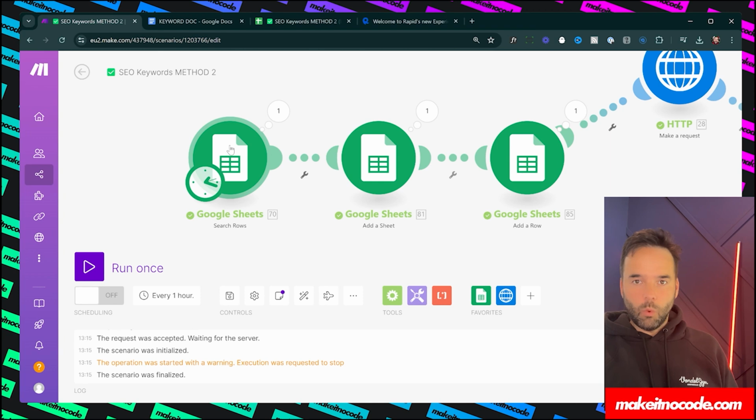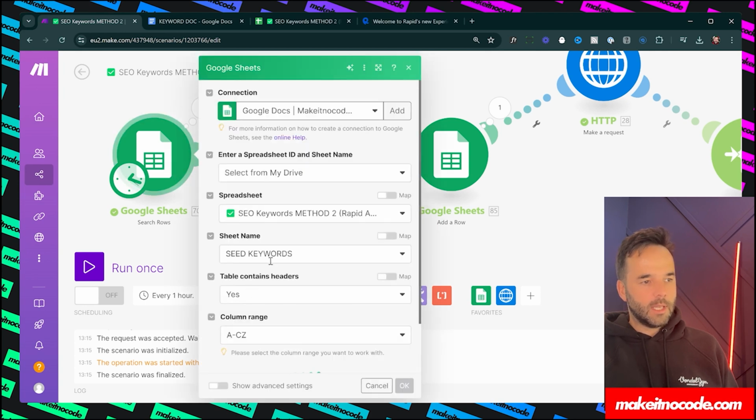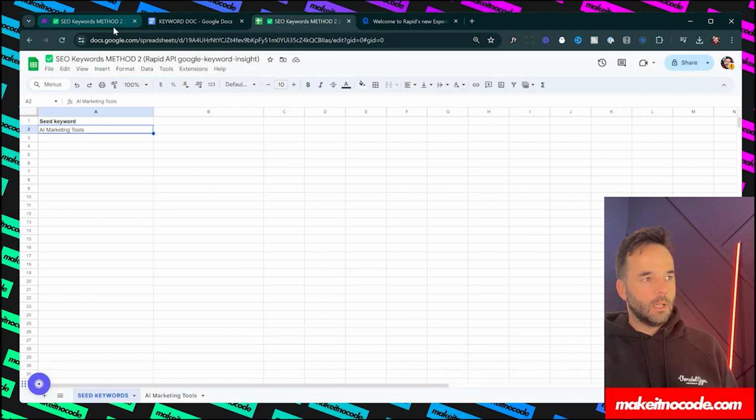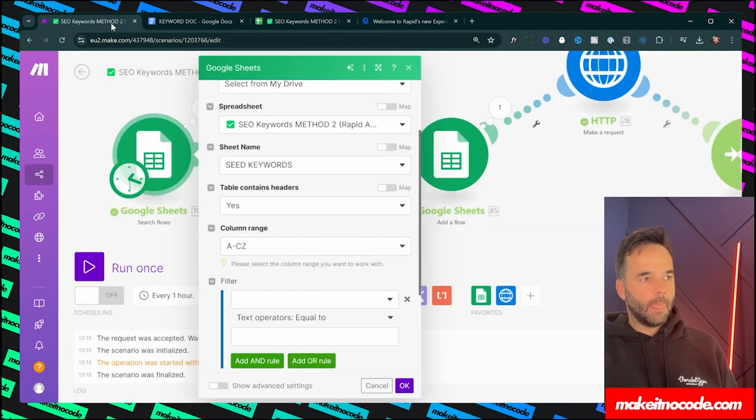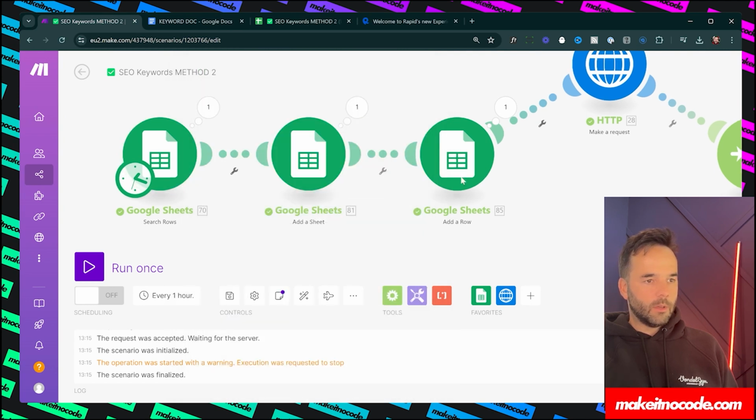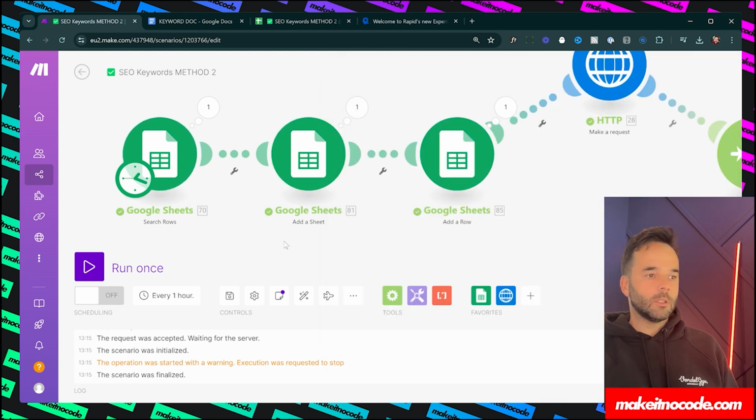So it's just watching for a change there. Next, it goes on to add a sheet. As soon as it's found the keyword in the first cell, so that would be that one, it copies that keyword and creates a sheet from that. So I've created a compilation in Google Sheets, add a sheet, and it's grabbing the sheet ID from here, and then it's making a title based on the seed keyword.